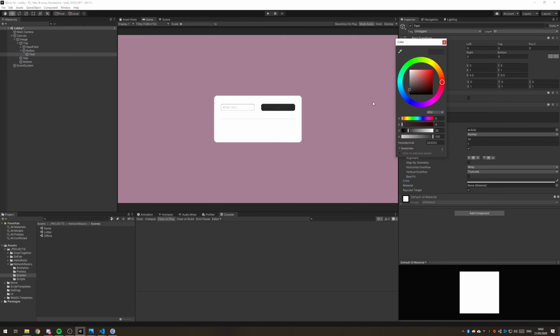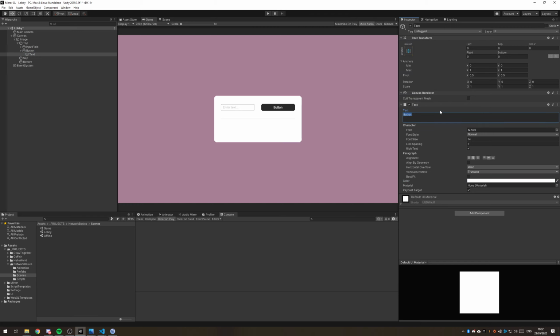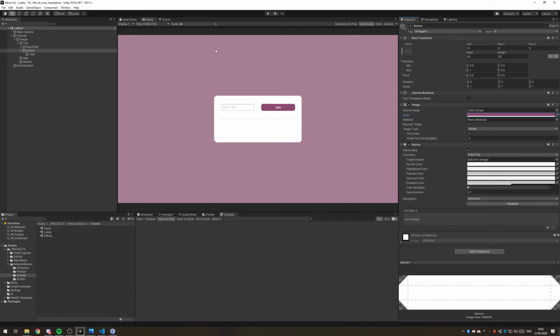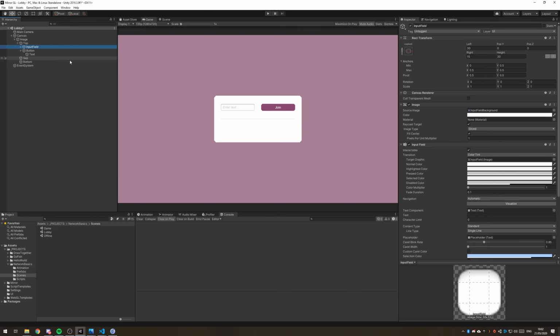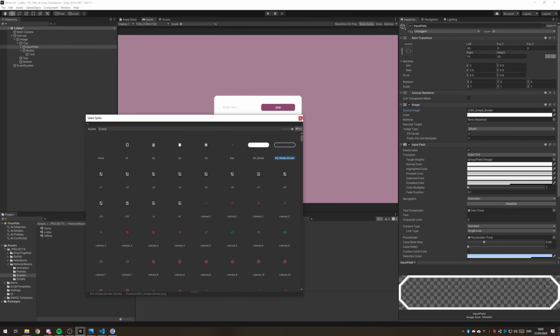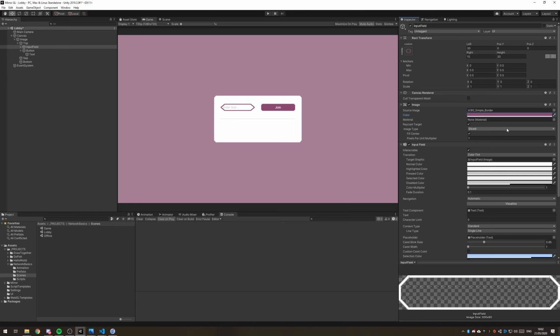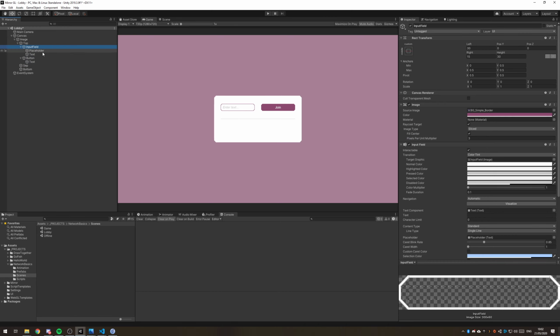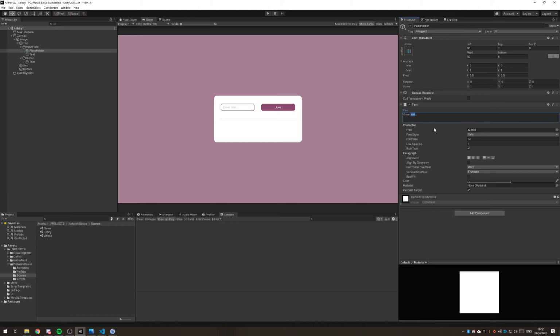Okay, and then just change my text so I can actually see it. And that's going to be join. And actually the black is not really working for me. I'm going to do something a little more colorful. There we go. And I'm just going to change that as well to match. Something like that. Cool. And then enter the placeholder text. This is going to be enter match ID.